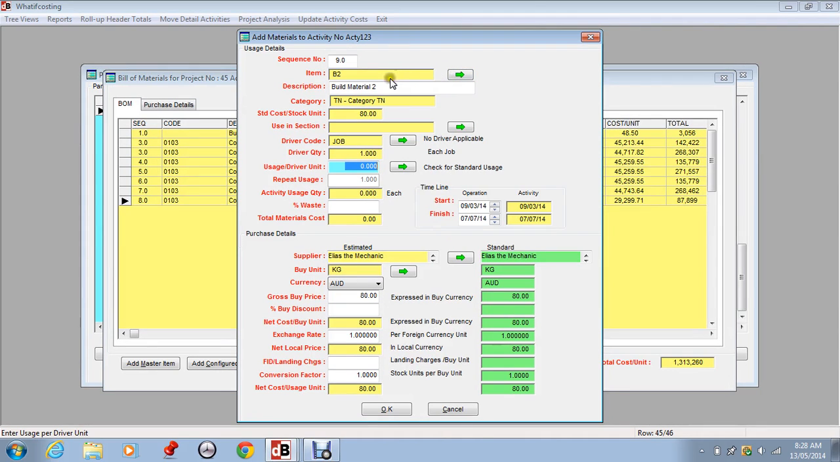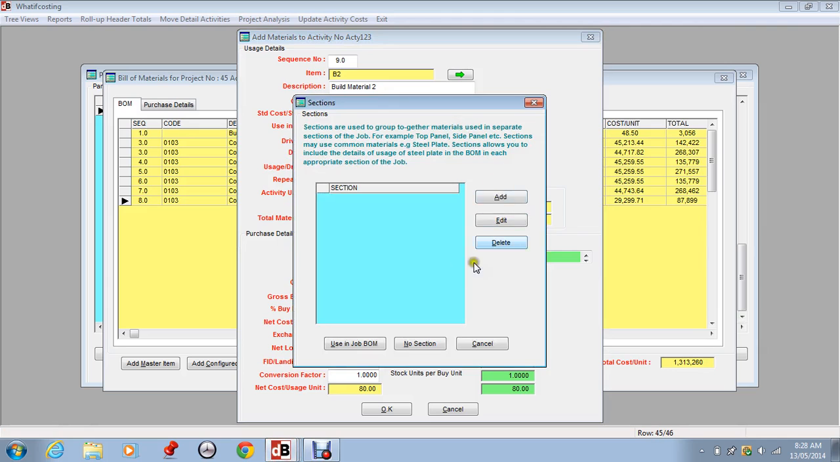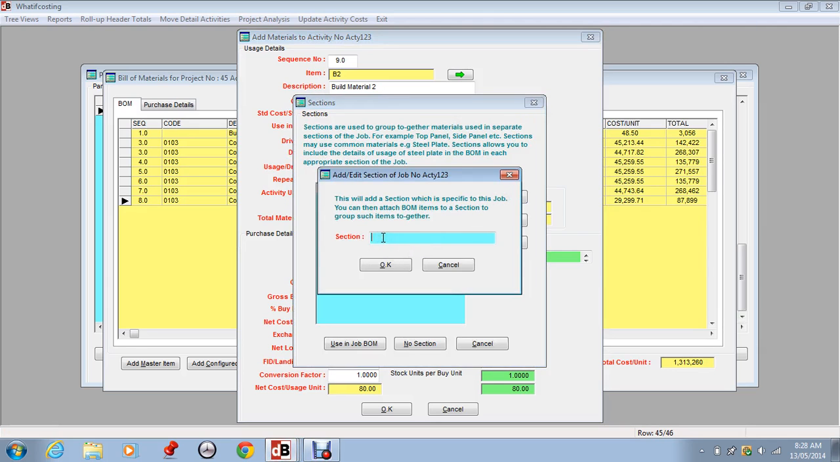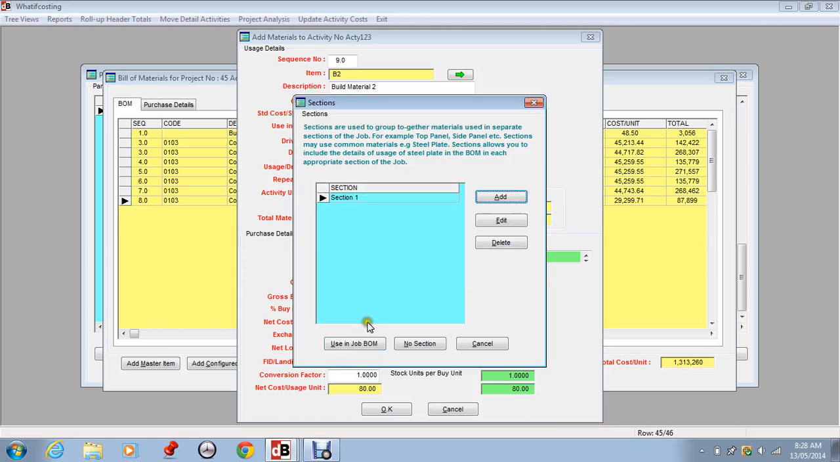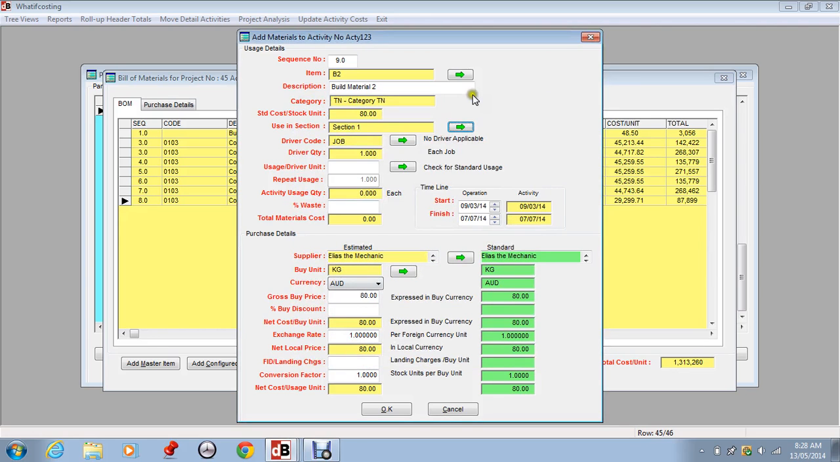Here we have the item, the description, category. Now you can define the use of this item by sections. You can add sections, whatever this section might be. All this is doing is providing some tracking of where this item is used. So we're now saying that this particular item is being used in the so-and-so section 1 section. You don't have to add anything in there at all, that's optional.